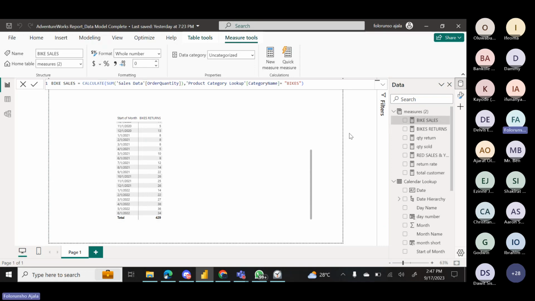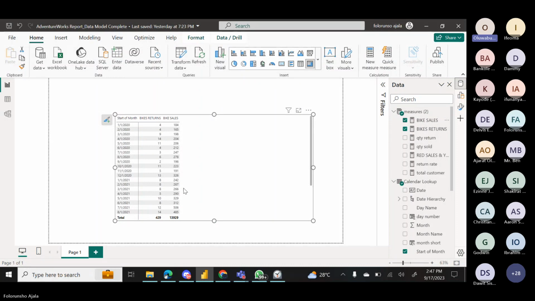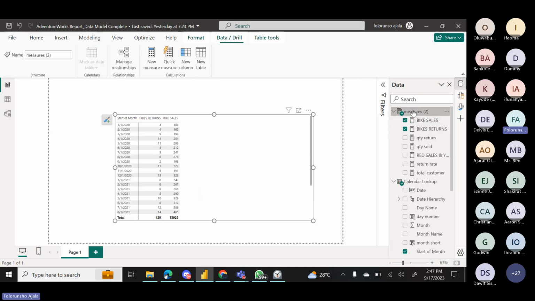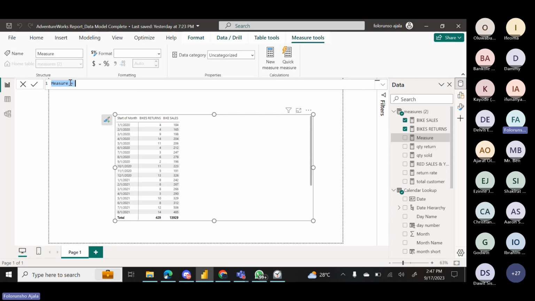So what else does she say we should do? Okay, she said we should add it to the matrix. Okay, we have added it to the matrix. So what's the next thing? Create a new measure. She said create a new measure called bike return rate, right? Yes. Okay, so bike return rate.